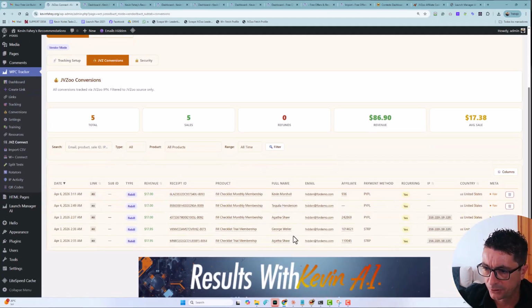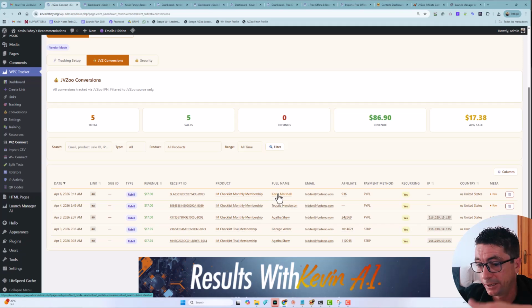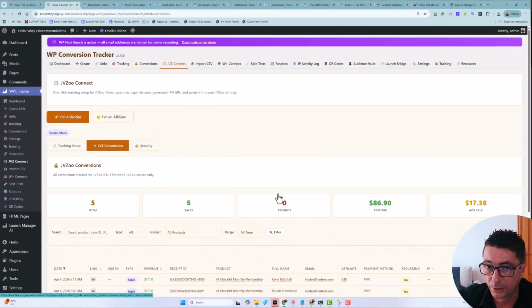These are all my conversions on JVZoo. Basically, these are in membership sites. So you can see here the product name. I can click on that product name again. I can click on the URL of the customer, etc., and go from there. But then you've got your security. So basically, everything is secure and locked down.